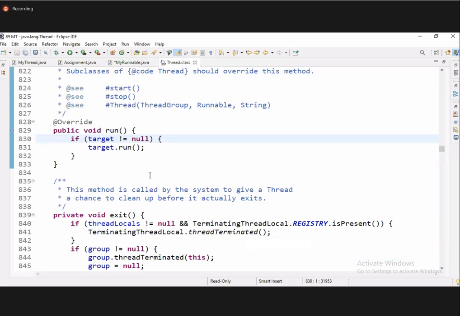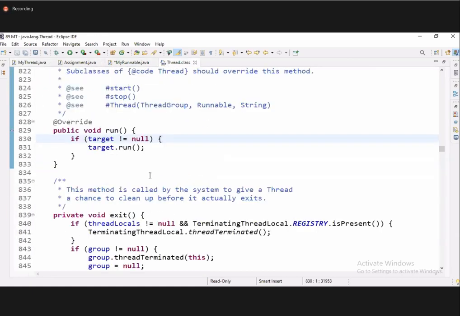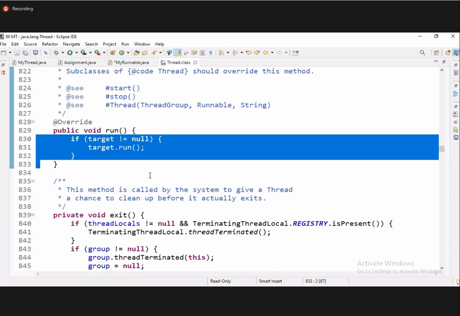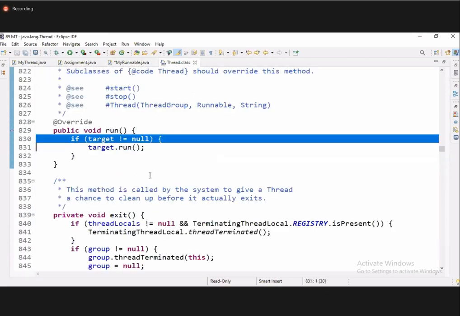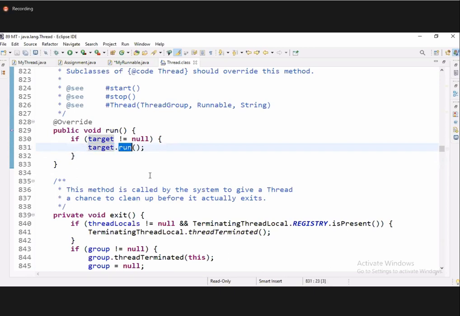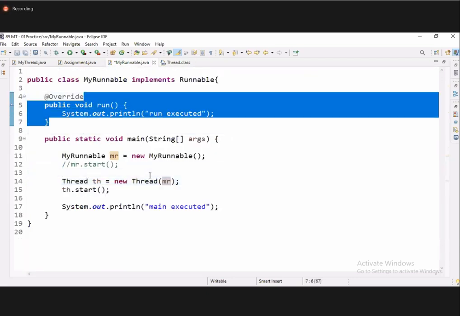Tell me, if I create an object by using my Thread no-param constructor, this constructor implicitly creates a no-param object. Then what is the target variable value? Null. Then does the run method execute any logic? No. Next, if we create an object by using the Runnable parameter constructor, is the target value null or not null? Not null. Because it's not null, target.run is called. Which object is coming in the target place? My Runnable object. MyRunnable's run method is called, and control comes to our run method. Our run method logic is also executed.